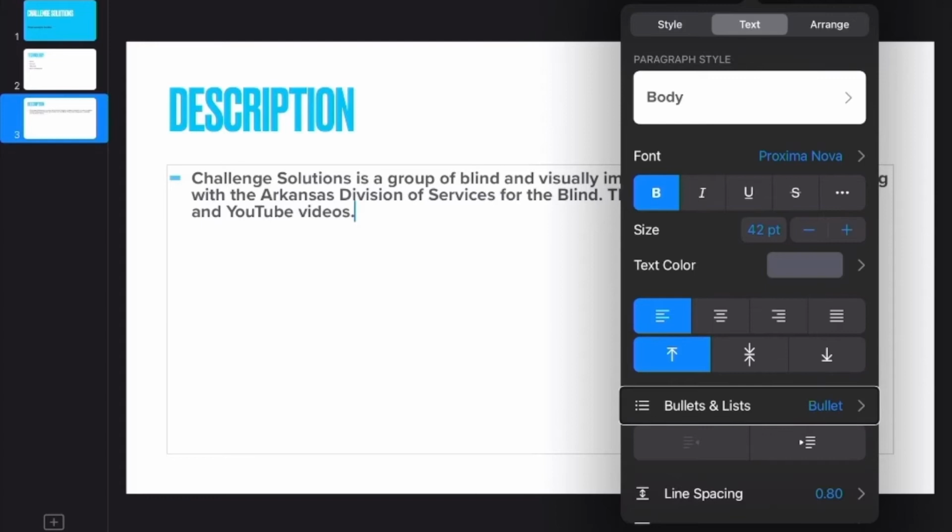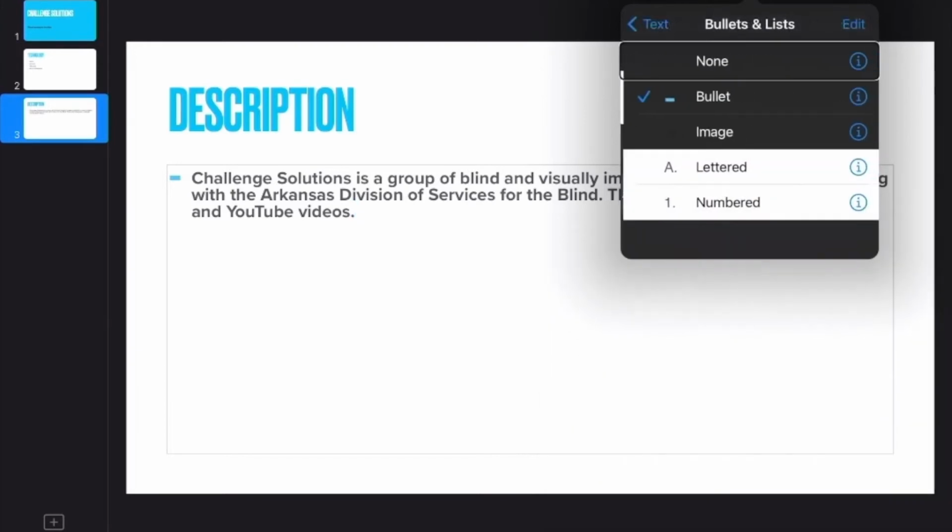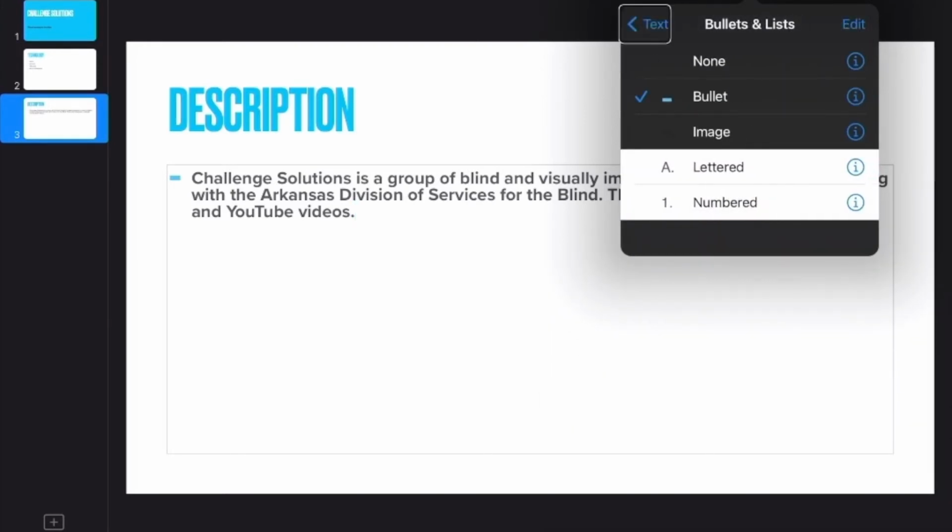Bullets and lists bullet button. And this is actually the button we need to double tap to take that bullet away, so I'll double tap that now. None button. Text back button. And we'll swipe to none.